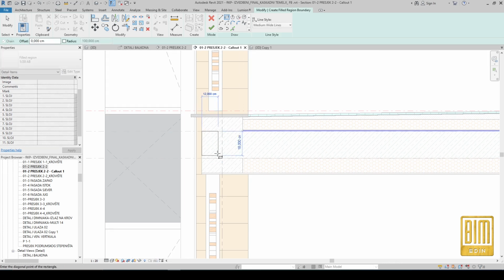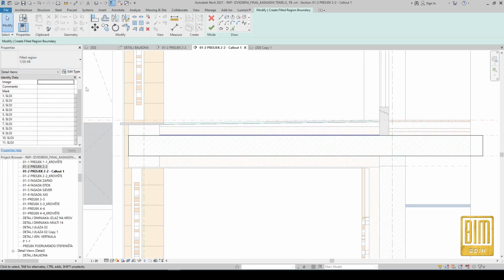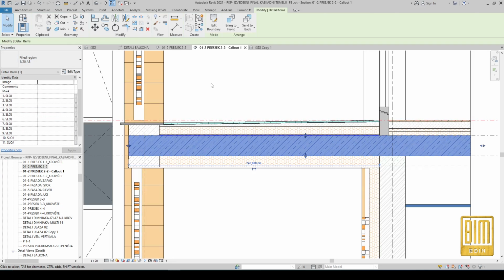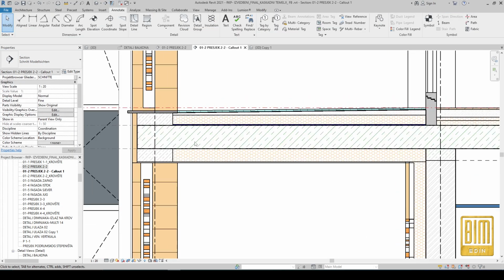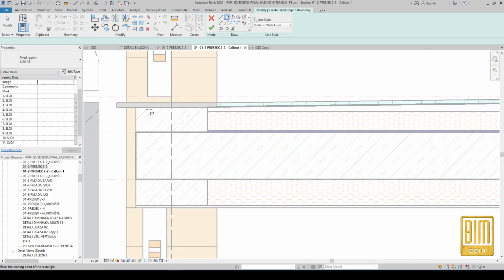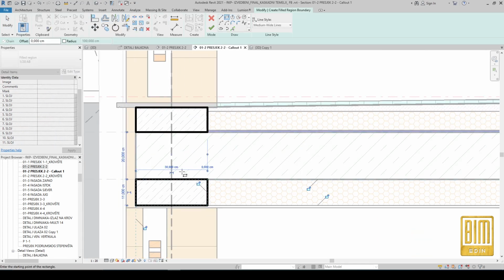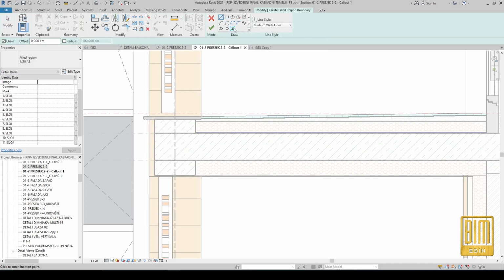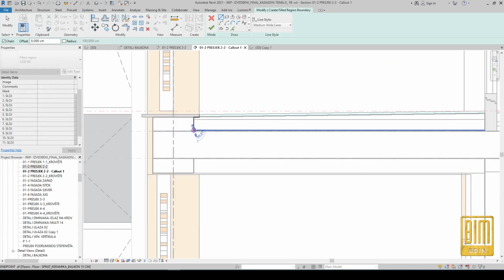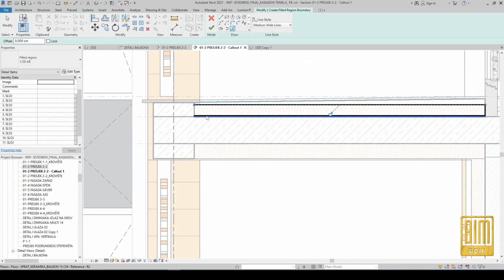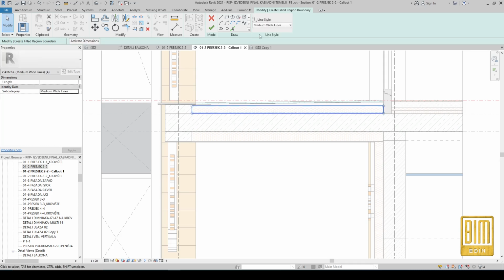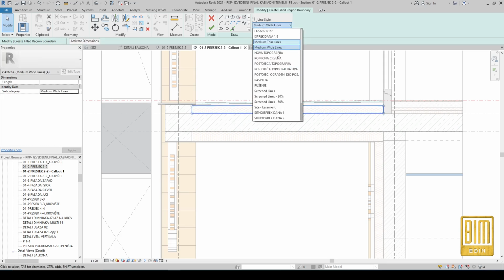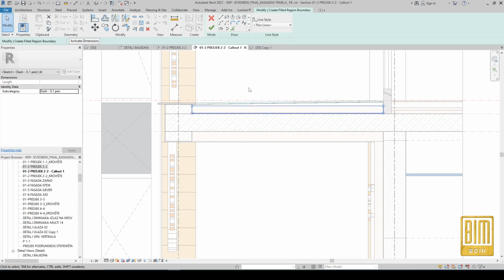We have concrete slab. The lines of the concrete slab will be wider than other layers. We have also concrete columns and framings, so the thickness of the line will be wider than other elements. Thermal insulation and other layers can be thinner.